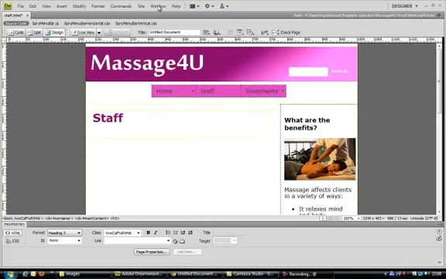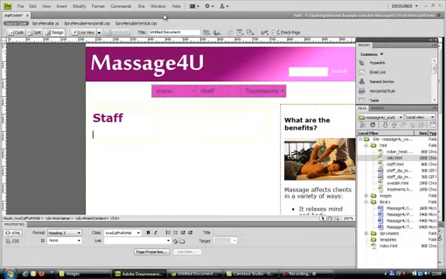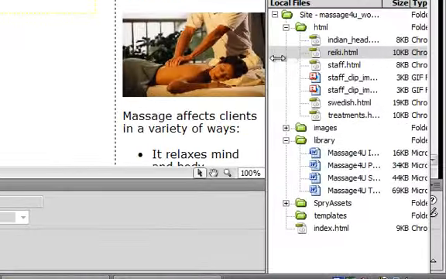Let's first of all bring up, because I haven't got any of the panels showing, so we go to Window. I want Insert, because that's where we're going to get the tables from, and also at the same time it's brought up the files and assets as well, so I can see everything in my website.